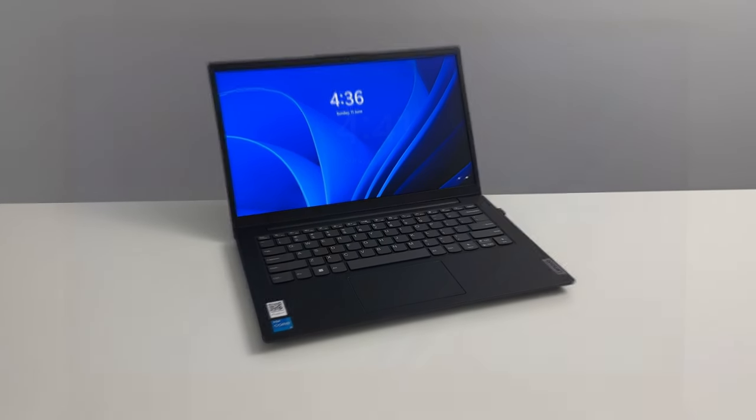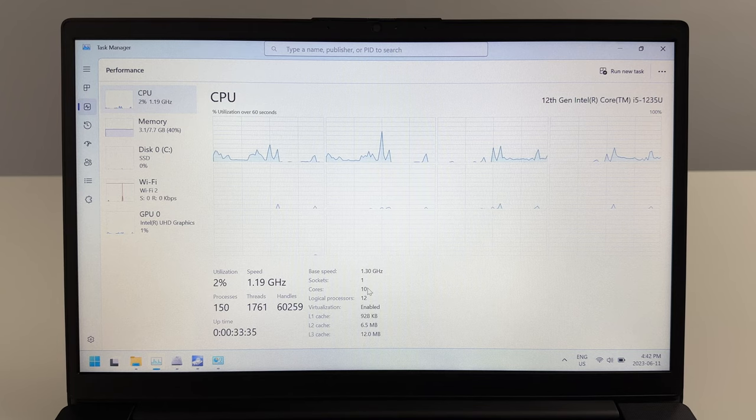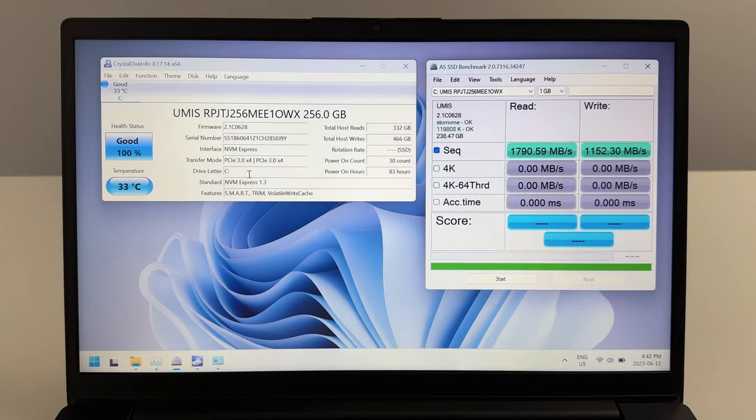First thing we're going to take a look at is some specs on this computer. So we're rocking the 12th gen Intel i5. We've got 10 cores with 12 logical cores, 8 gigs of RAM on this computer. Now the SSD is a full NVMe SSD, 256 gigabyte. This one has 83 hours on it.